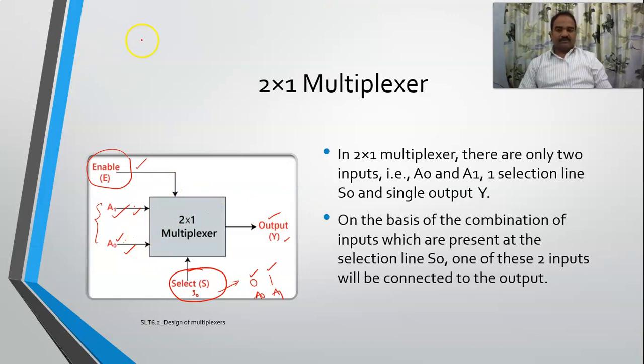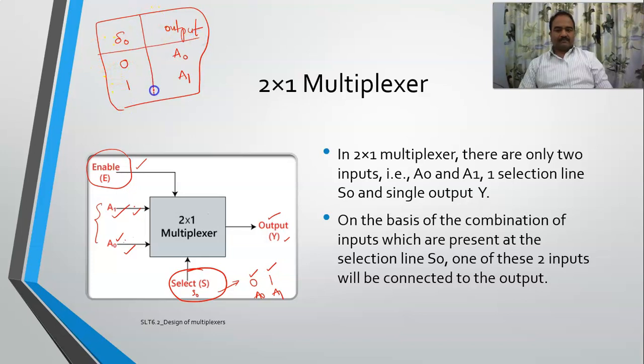If I draw the truth table, let us suppose S0 and the output. If S0 is 0, then I will select A0 as output, and if S0 is 1, I will take A1. So this is the truth table. My selection is being done based upon the select switch. If I take this one as S0 and this one as S0 bar, where negation is represented as S0 bar, then what is my output Y? It is S0 bar A0 plus S0 A1. So this is my selection.